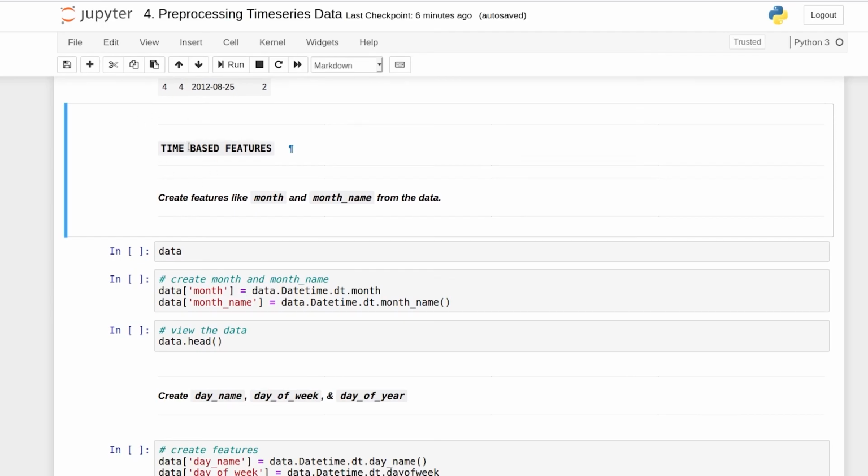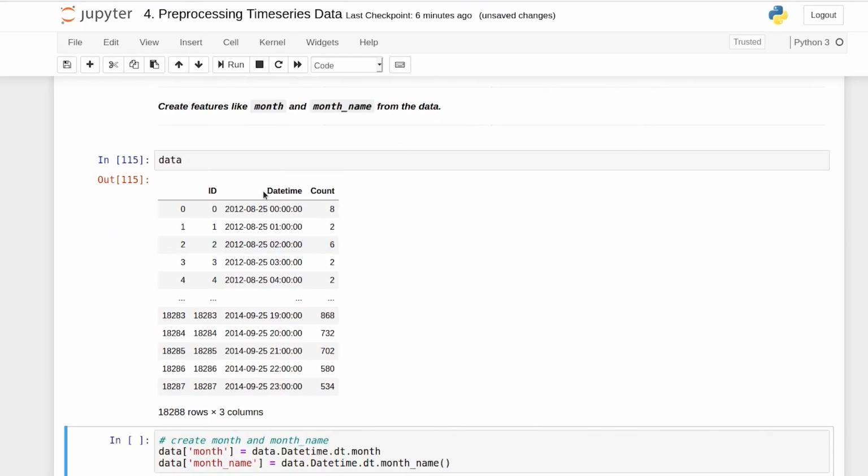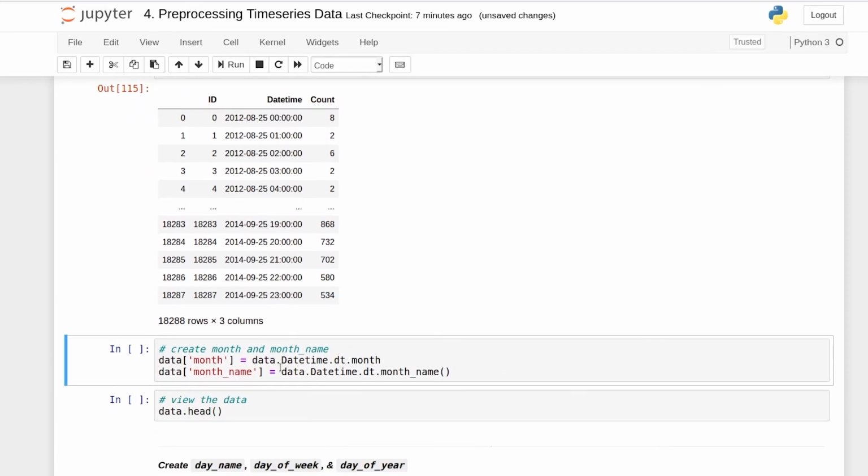In order to extract time-based features, we are taking the previous data frame that was from the first CSV file. This is how the data frame looked. Suppose you want to extract the month number and month name from this date and save them in new columns, you can just do this. data['month'] equal to, this is the new column that we are trying to create, data.datetime.dt.month. Similarly, for month name, dt.month_name. Let's see what happens when we run this part of code.